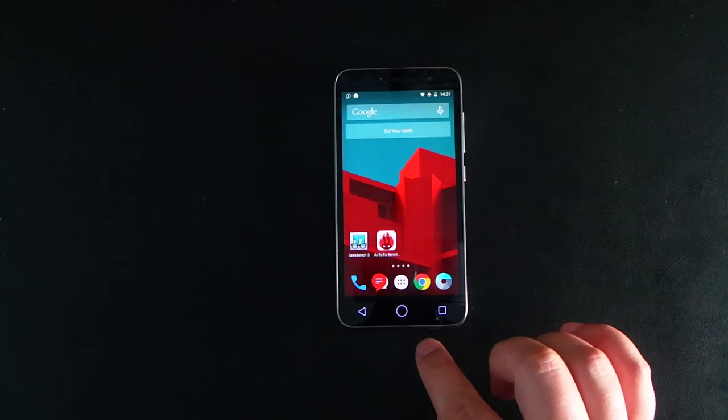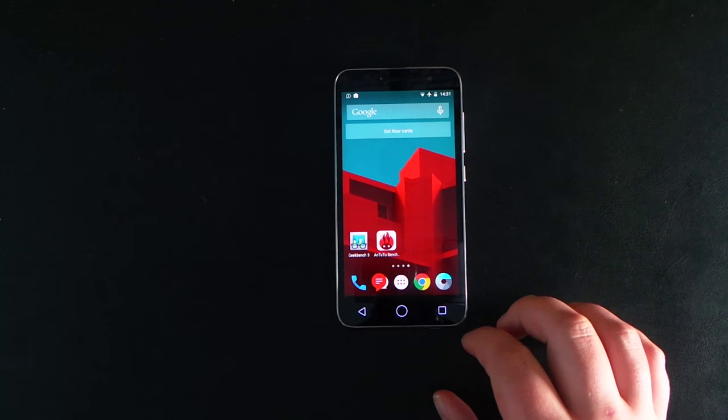They're just the two speed applications I wanted to show you there on the Vodafone Smart Prime 6.